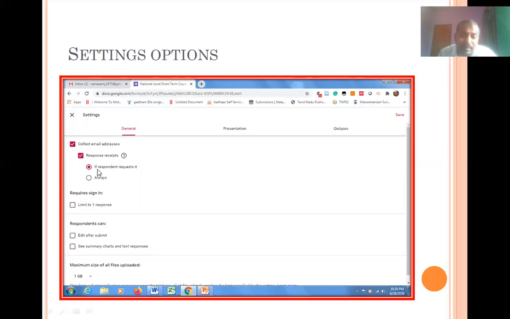Okay. If you click on if respondent requests it, then only when the respondent asks for it, the form will be mailed to him. If you click always, then the system will not expect the answer of the participant. Once the participant fills the form, automatically a copy of the form will be mailed to him. Fine. Okay. And secondly, requires sign in. If you check this box, limit to 1 response. 1 participant with 1 Gmail ID can submit this form only once.